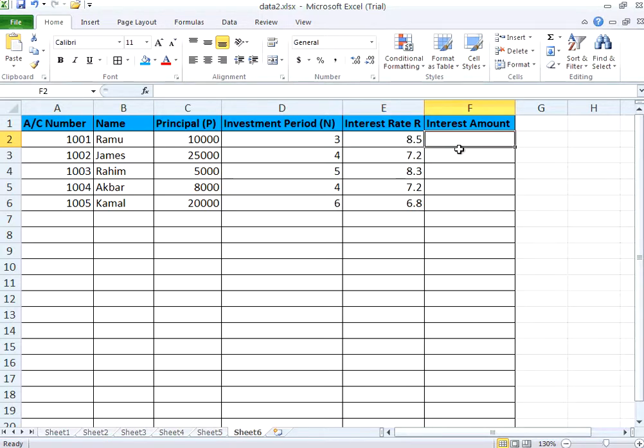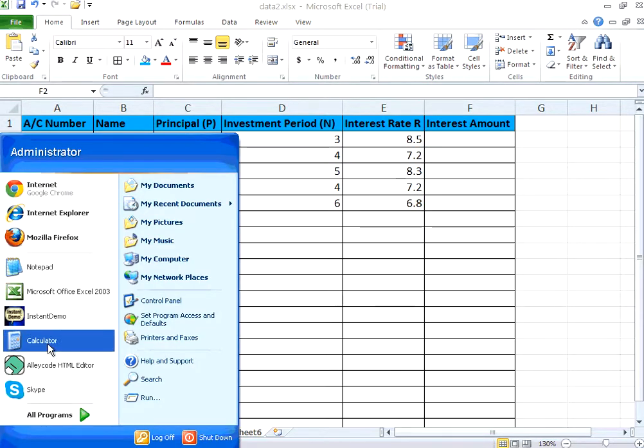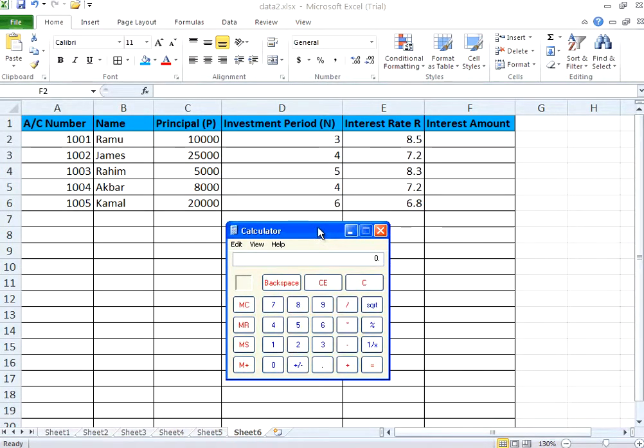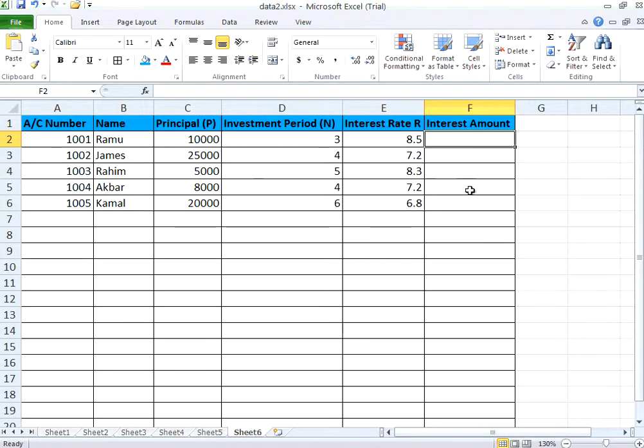So now, if you want to calculate this value, I manually go to the calculator. Let us open the calculator. So I is equal to P, N and R by 100. So 10,000 star 3 star 8.5 divided by 100. The interest earned, this is simple interest by the way, should be 2550. Okay, now let us calculate it over here.